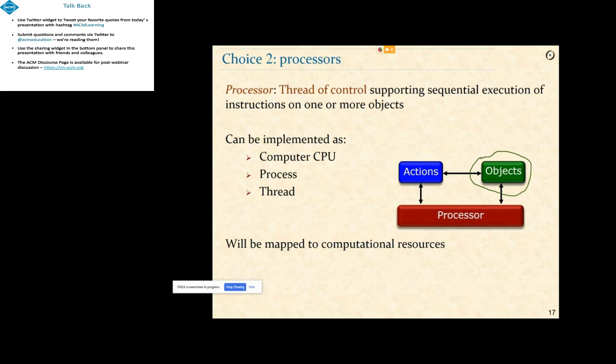Processor doesn't necessarily mean physical processor. It can mean any mechanism that has the properties that I just gave, executing instructions sequentially. So it could be a CPU, a physical processor, but it could also be a process on an operating system, or more commonly these days, a thread. So SCOOP doesn't specify what exactly a processor is, apart from the general properties, and then it can be adapted to implementations using different underlying mechanisms. At the moment, the current SCOOP implementation uses threads as processors.